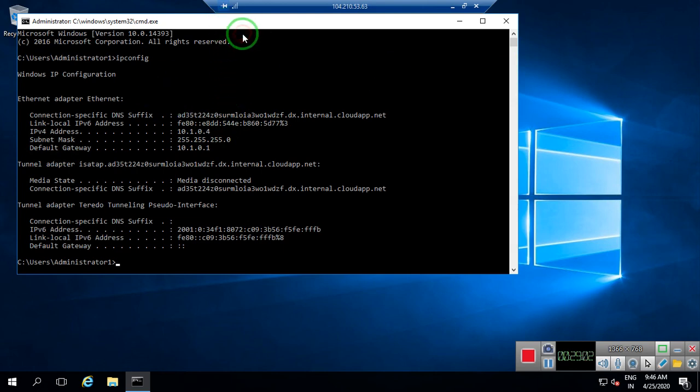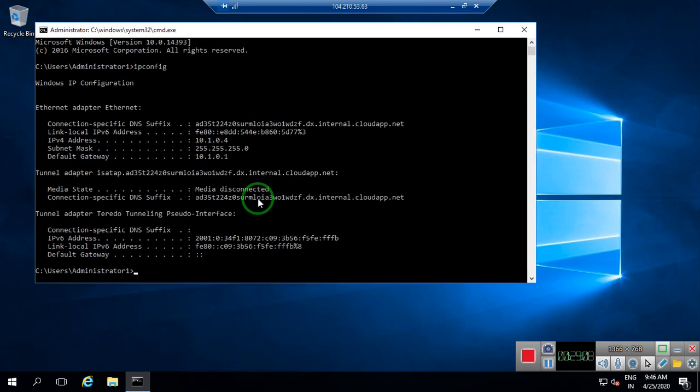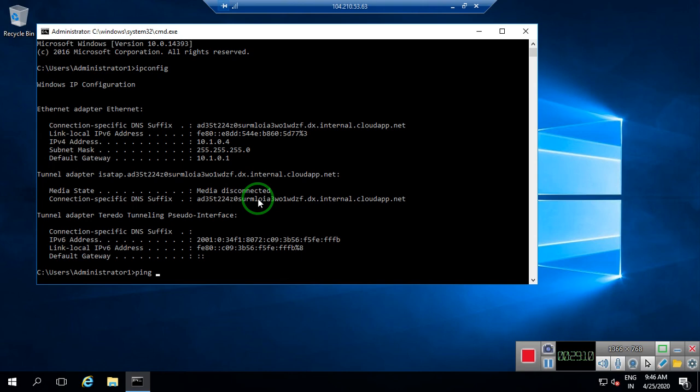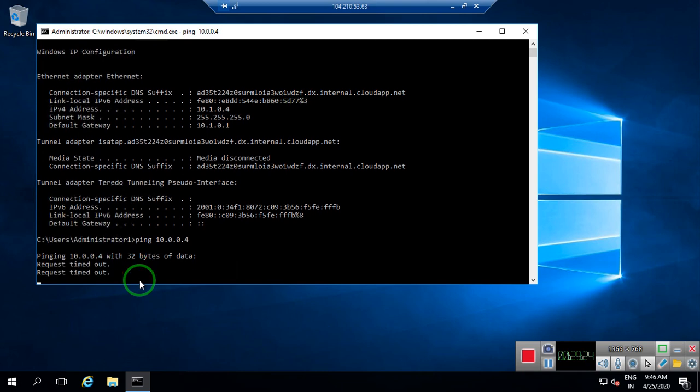Now I'm going to try to ping. I write the ping command and give the IP address 10.0.0.4, and hit enter. As you can see, it's showing me request timeout. Why? Because my firewall is on. My firewall is still on in my machines. That's why I'm not able to ping it.